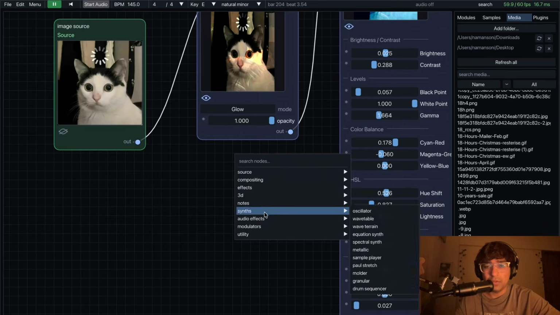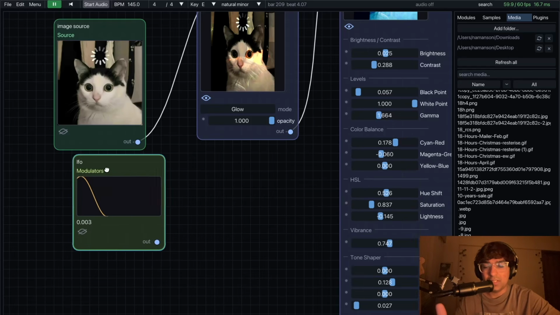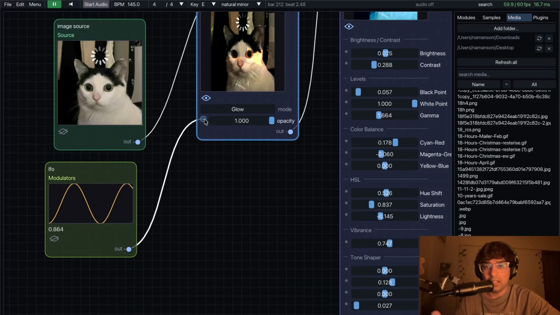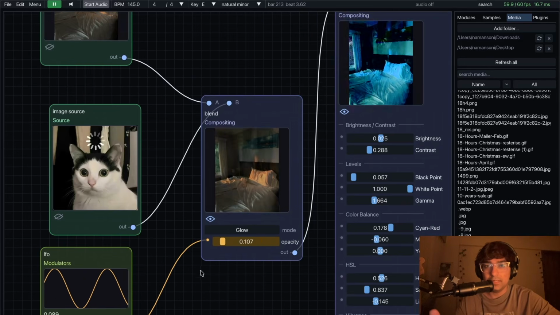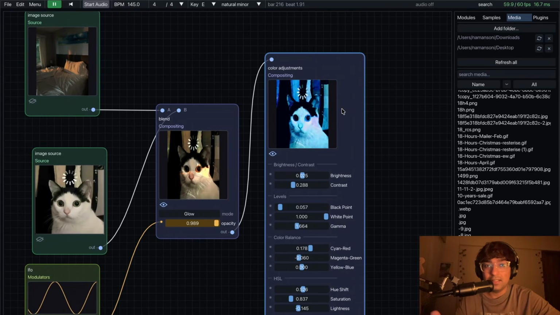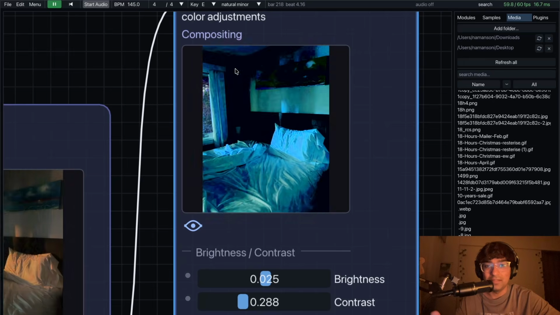You can use a modulator, which I will explain. A lot of modulators are there. Let's say I'll just explain it. You use LFO and you drag the out cable, you drag it at the little dot here, and then amazing, the opacity is being controlled in real time. And you have something trippy right now, a cat in a bed just moving around.